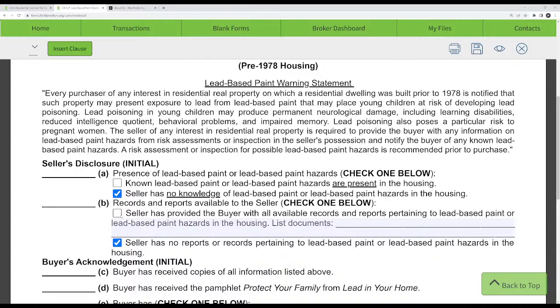For this example, let's say the seller has no knowledge of lead paint and has no reports of lead paint. You check mark both of these boxes. Both of these boxes need to be checked. So you have to check mark a box for part B, and you need to check mark a box for part A. And the seller needs to initial in part A and part B. I've seen this get mixed up a lot where someone does an initial, checks a box down here, and leaves an initial missing. That's not the right way.